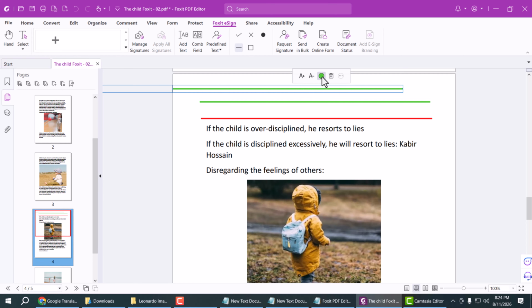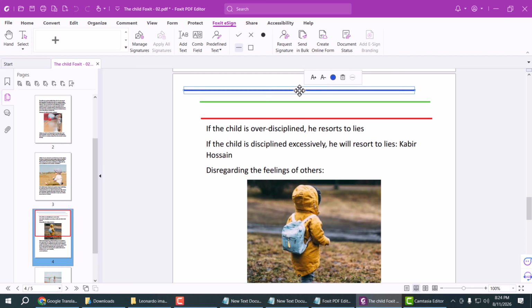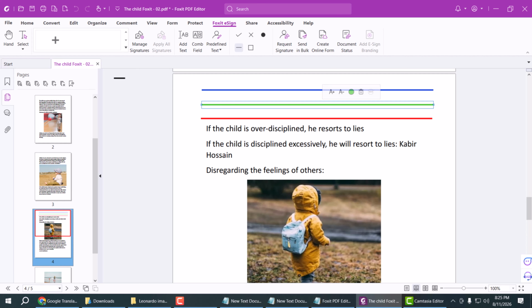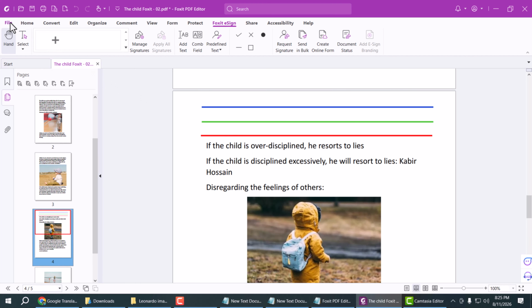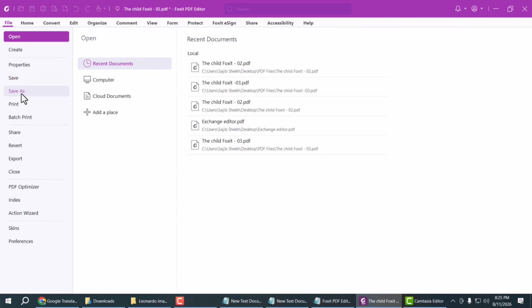Also insert another one, this color. In this way, you can draw a horizontal line in a PDF file. And finally, select the file option, and save or save as a PDF file.